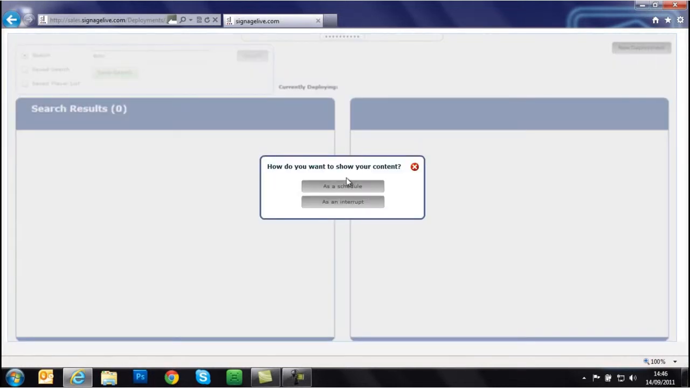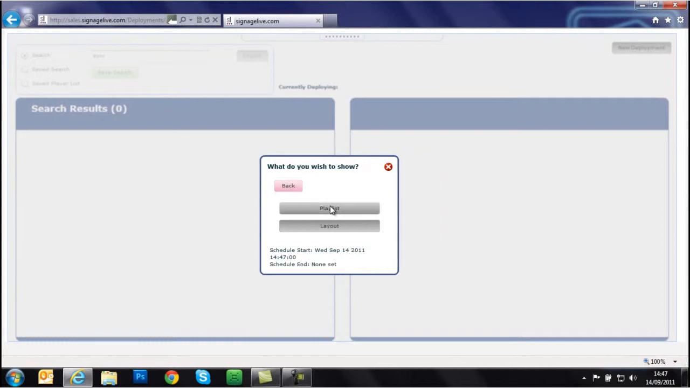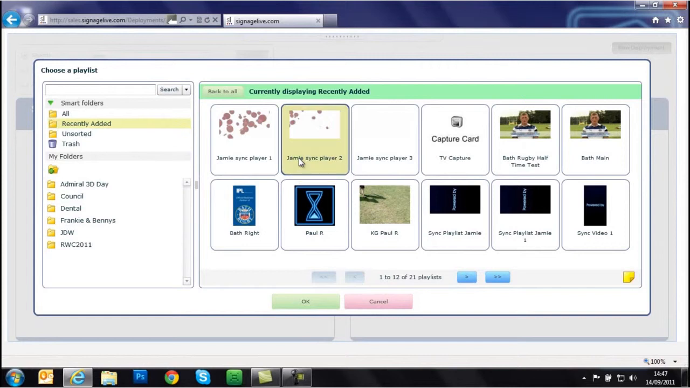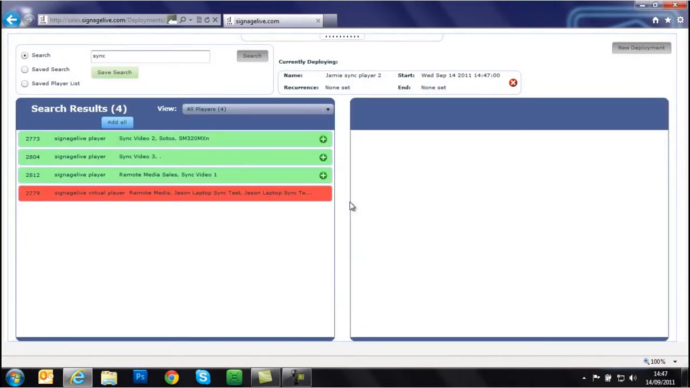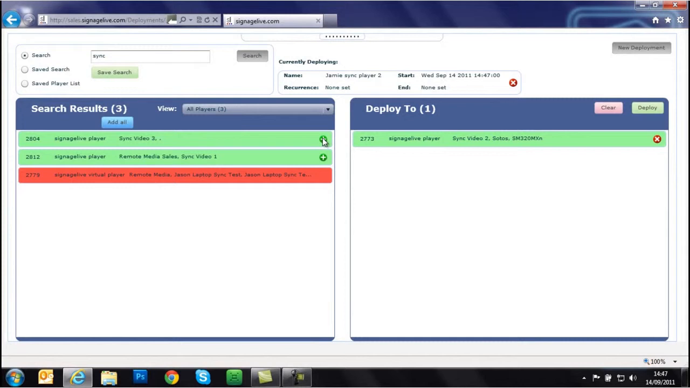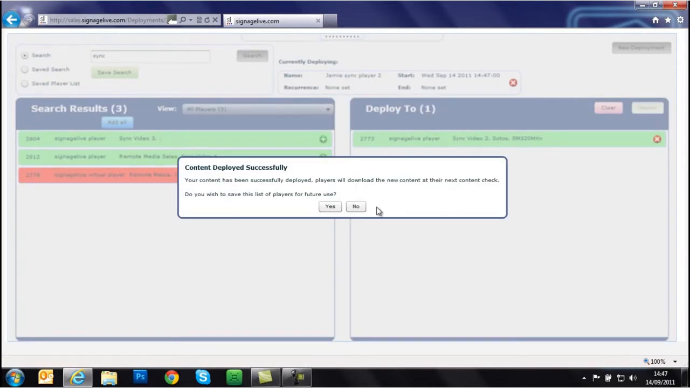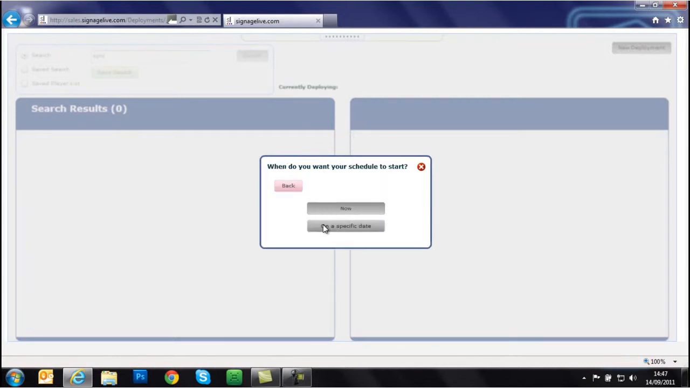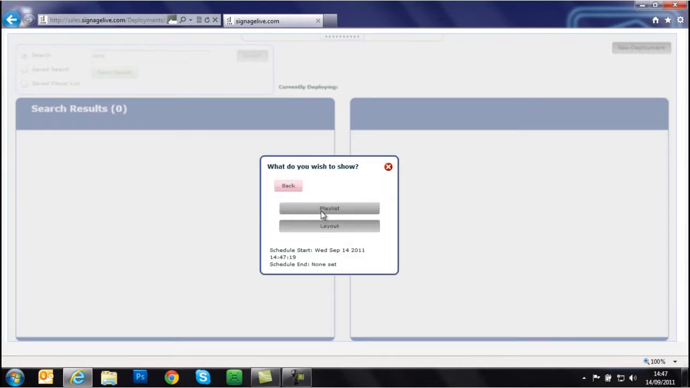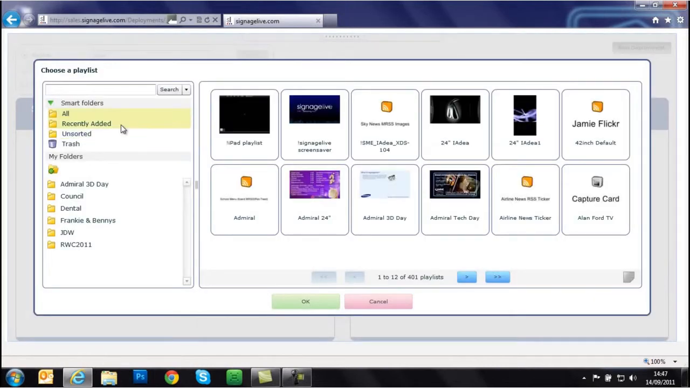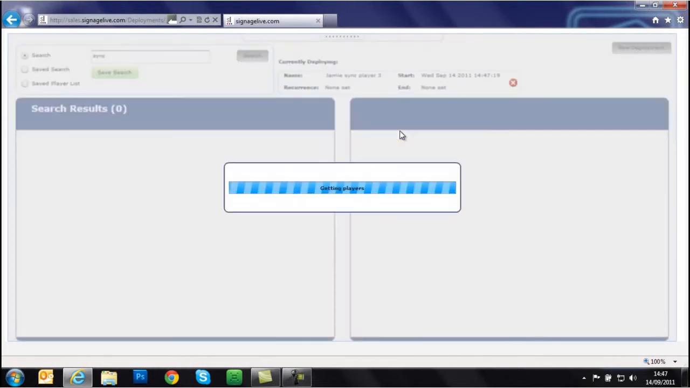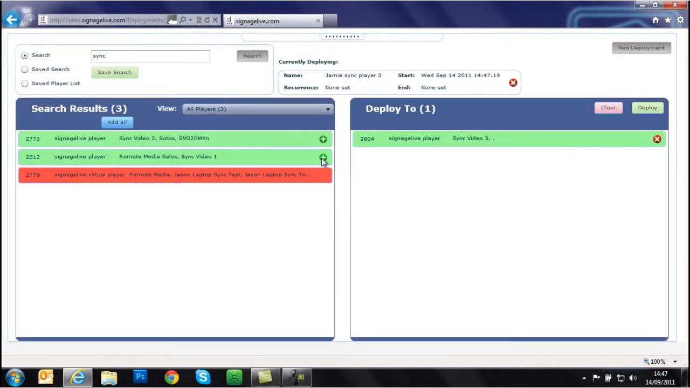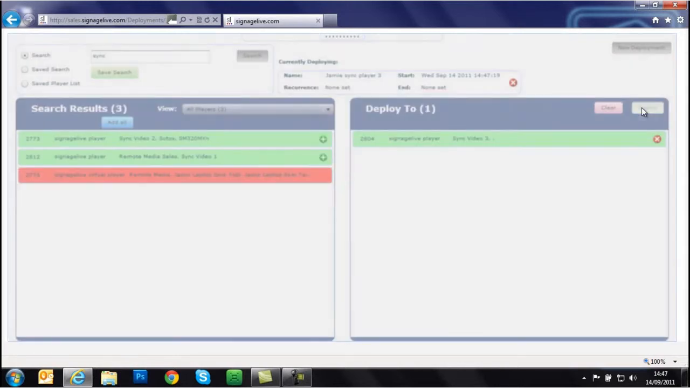If I just go new deployment as a schedule, exactly the same as we've previously done here, select playlist and sync player 2. So save my last tag that I had for my search terms, and we're just going to add that player and deploy. And the final player is again start now, run until further notice, playlist, recently added, and sync player 3. So again, there we have it, and click deploy.